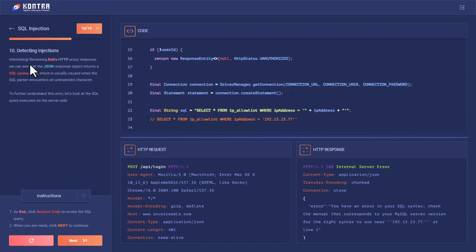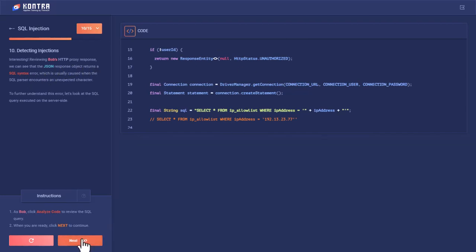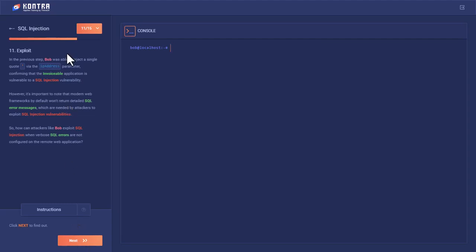Interestingly, reviewing Bob's HTTP proxy response, we can see that the JSON response object returns a SQL syntax error, as we have seen when we analyzed the code. Let's move further. In the previous step, Bob was able to inject a single quote via the IP address parameter, confirming that the invoiceable application is vulnerable to SQL injection.